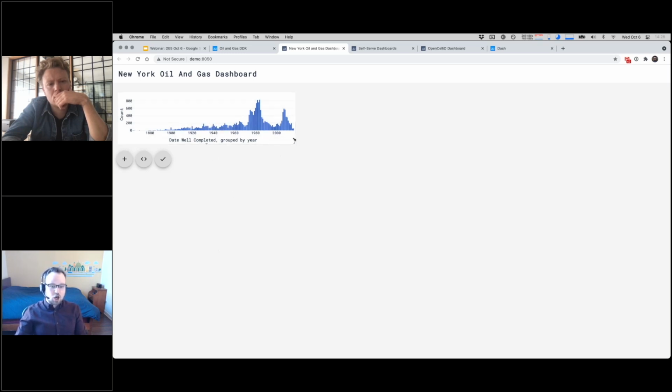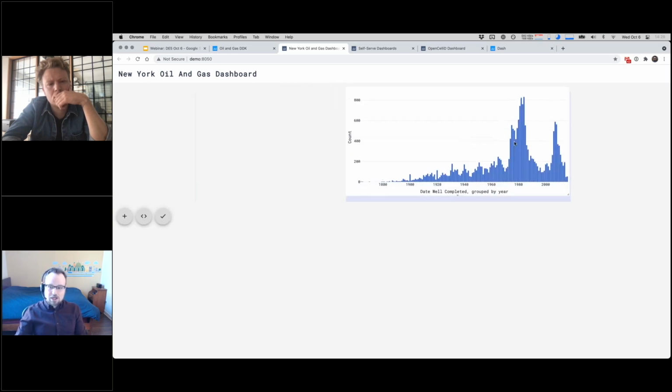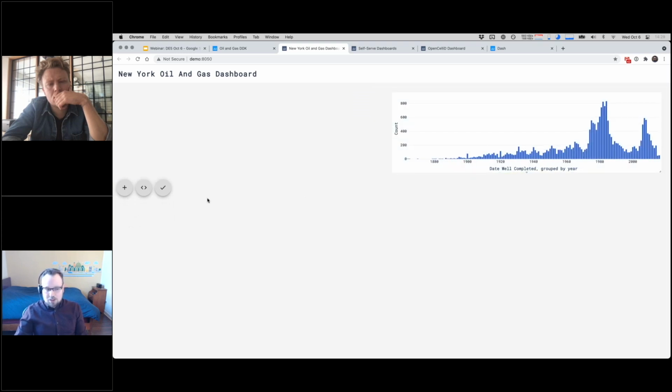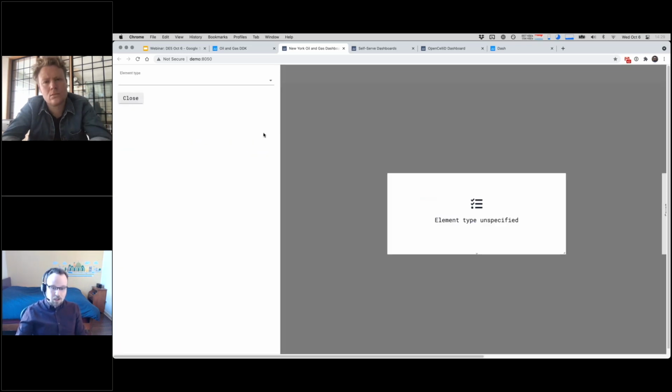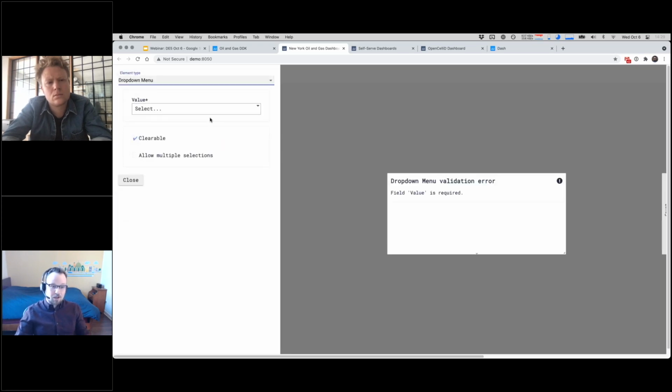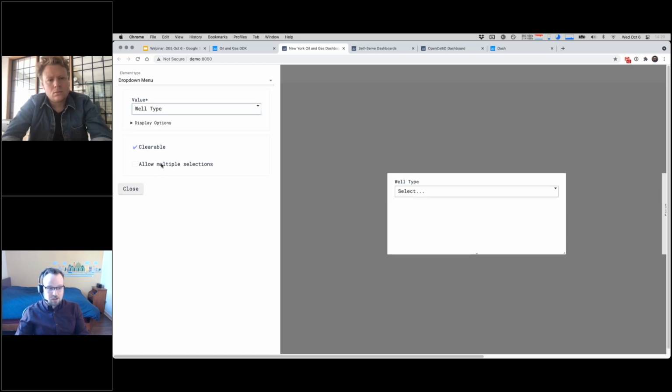This element is sitting on a card. This card is resizable. It's draggable. I can put it over here. But what about interaction? Well, let's add a filter. The original app had some drop downs. Let's add a drop down. I'll create another card. On this one, I'll put a drop-down menu. This drop-down menu will be mapped to the well type variable, and I'll allow multiple selections.